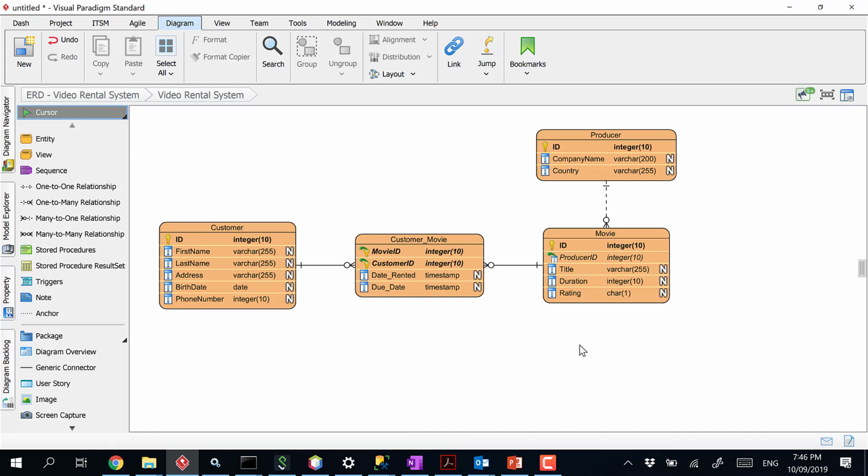How come it can be rented by multiple customers? Date rented, due date. I see. Okay. Yeah, because this is kind of a historical table. This bridge table keeps the history of rentals. So the same movie can be rented by many customers over time, of course. Not at the same time, over time. That's why we have here date rented and due date.